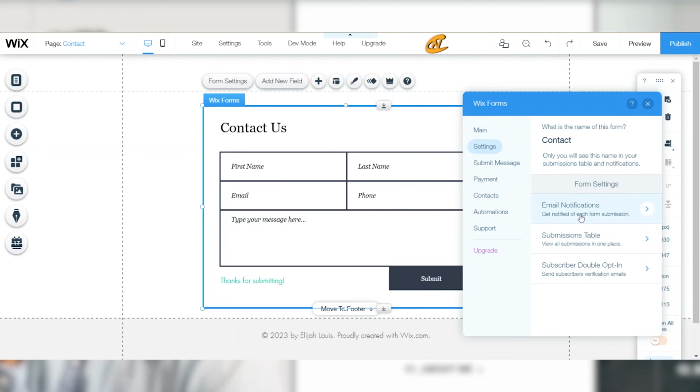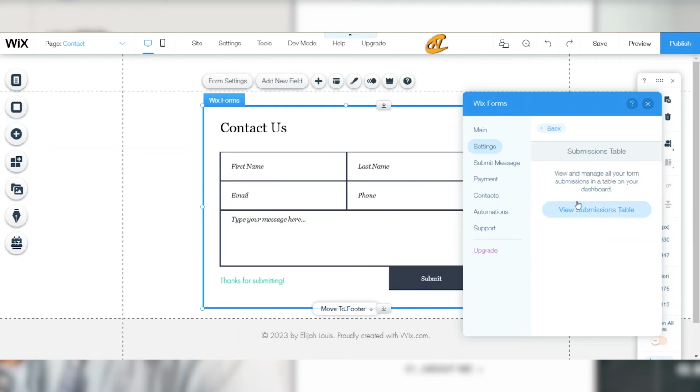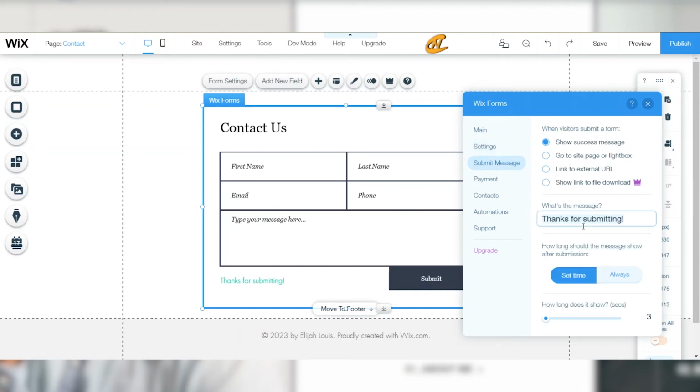Now like I said, this is the submissions table. You can view that whenever you want. Here is the submit message. If you want this to show a success message, then it's going to show this success message. If you want it to go to a site page, like after they're done, they can just head back home, or they can head to a lightbox of your choosing. Then you have a link to URL, an external URL. And that's as simple as that. It'll give you an option to put that to an external URL. All right, we'll try it out.